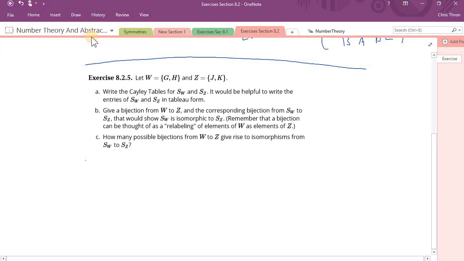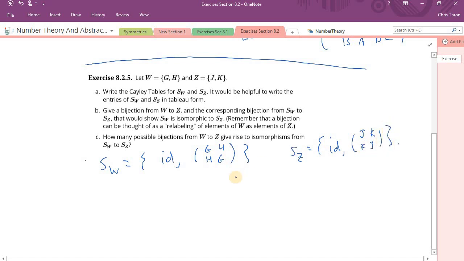Well, if you think about it, you certainly have the identity permutation, which I can write as ID, that's fine. And then there's another permutation where GH goes to HG. And if you think about it, that's really the only two possibilities for SW. SZ similarly is ID. The other permutation is JK goes to KJ. Those are the only two possible permutations that you can have on the set Z.